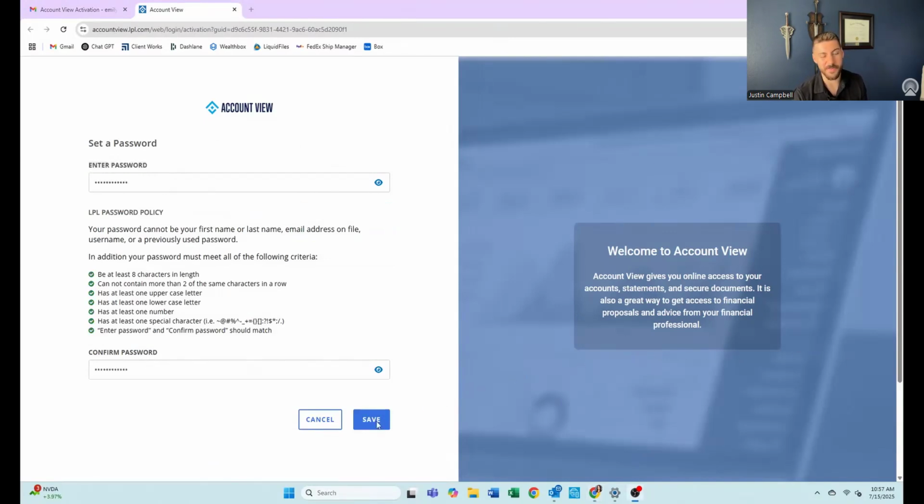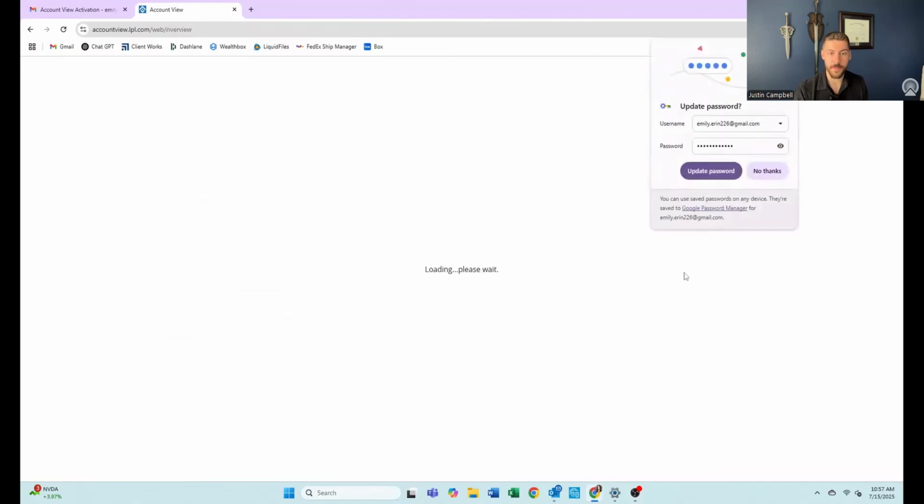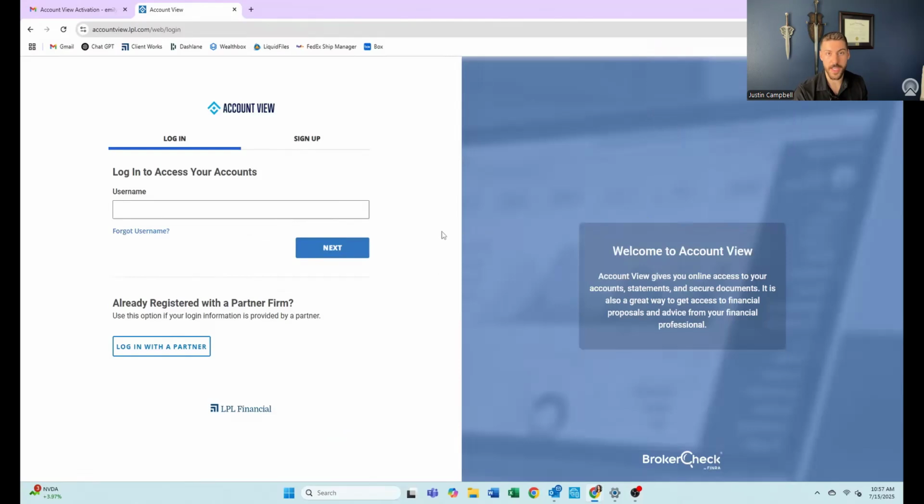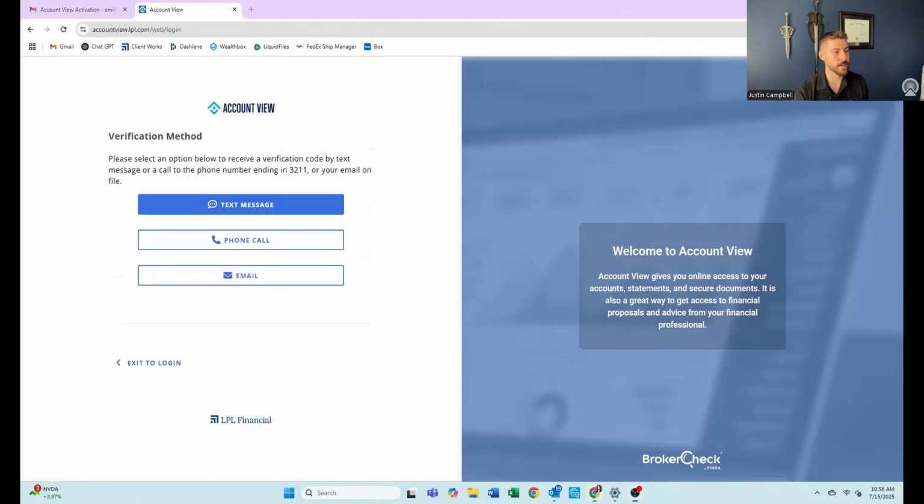Please also write down your password. And then once you click save, you should get a drop down that allows you to save your password actually on your system. Please do that. It makes it way easier and quicker for you to log in. You'll then put in that username, which is just the email address that we had talked about earlier.